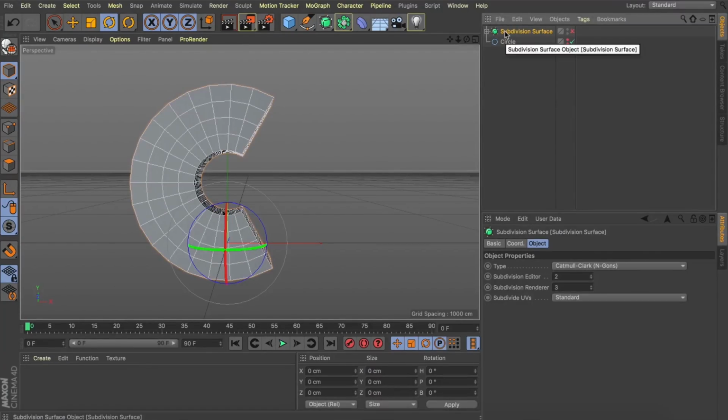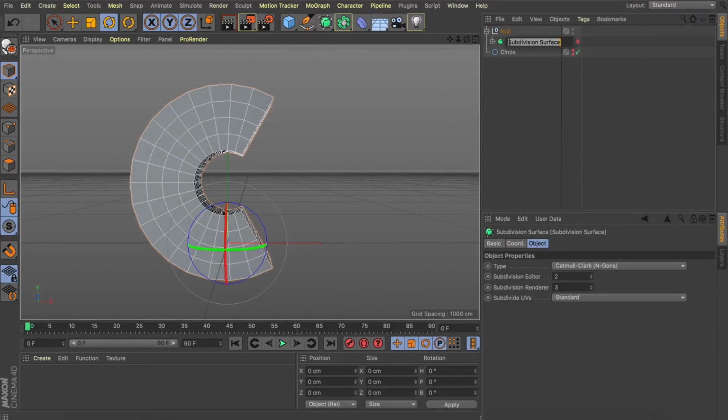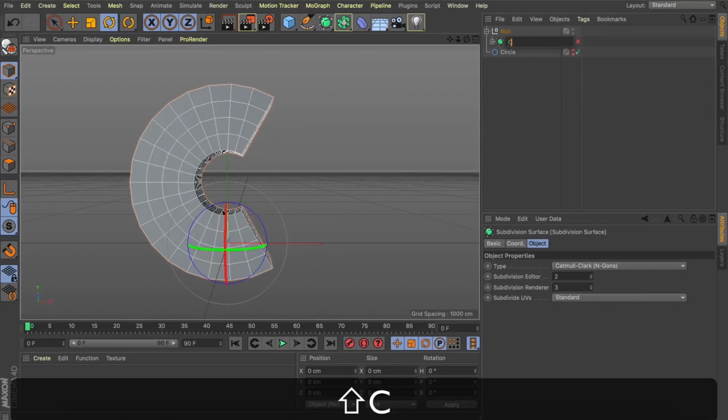So let's group that into a null. Let's rename that subdivision surface our C. Let's grab a melt deformer and let's drop it into this hierarchy.